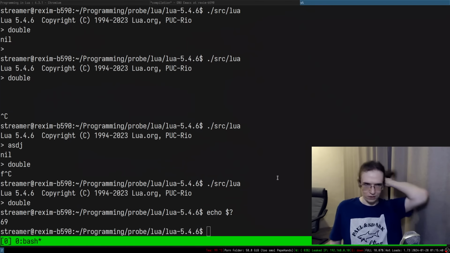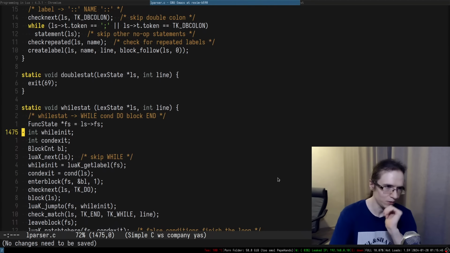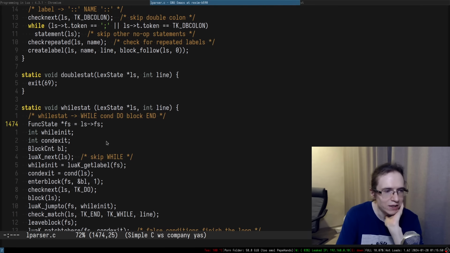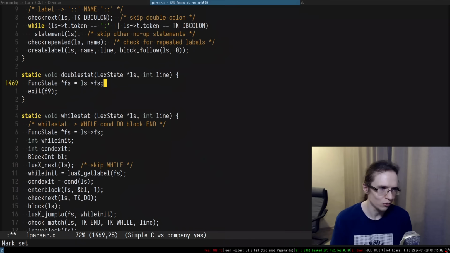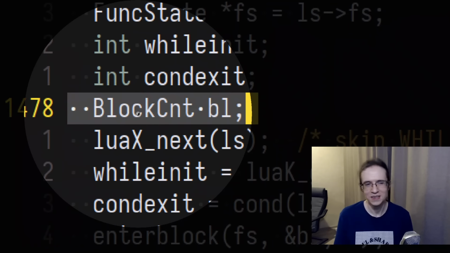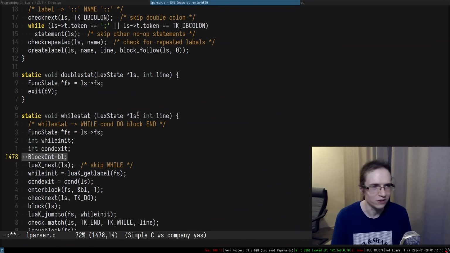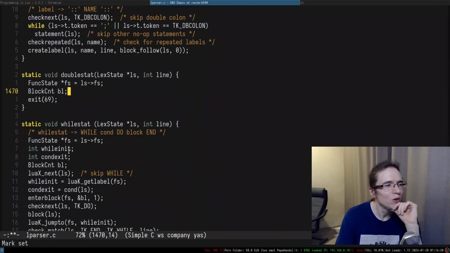So that means here we can actually start parsing this thing. That's pretty cool. So what they do in here while parsing a while stat is take the function state. The function state is within the next state somehow, but I suppose it's the current function that is being parsed, right? Then they organize block count. I didn't come up with the names, I'm sorry. It's a block count.